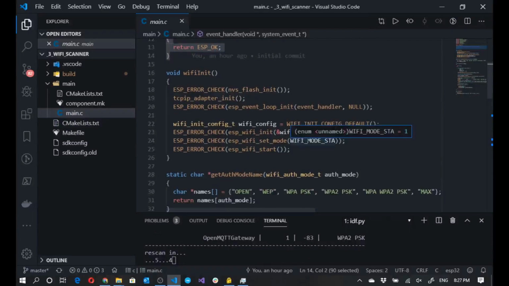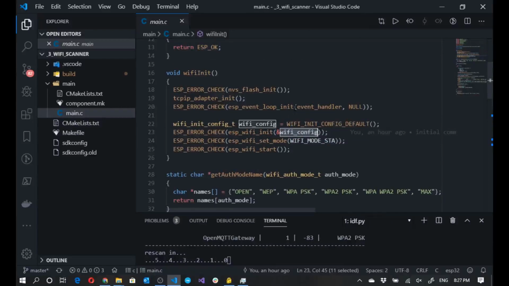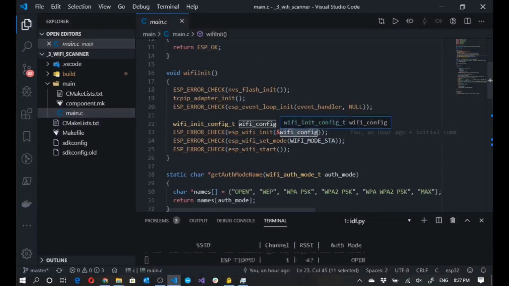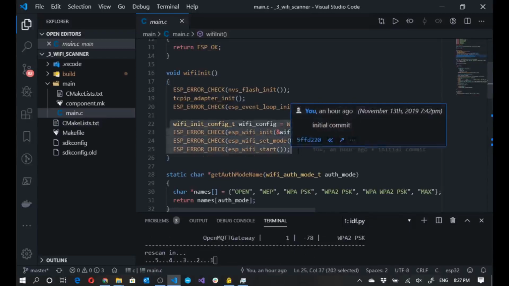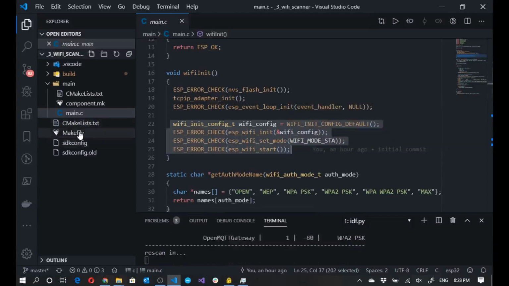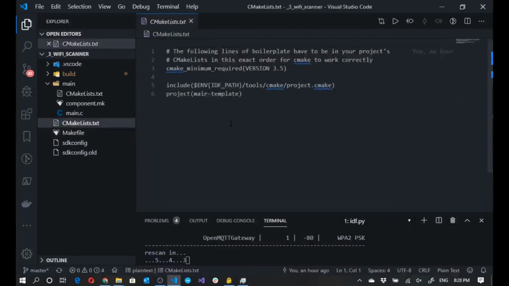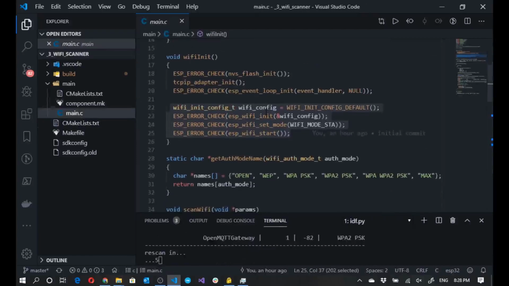We're basically setting, this is a little bit more interesting, we're basically setting the station mode. Okay, so this is actually new, I just realized. A lot of the stuff that we were looking at before with the example connect isn't here. So if we have a look at our CMake list, you'll notice that that is the template. That is the default. We don't have any imports.